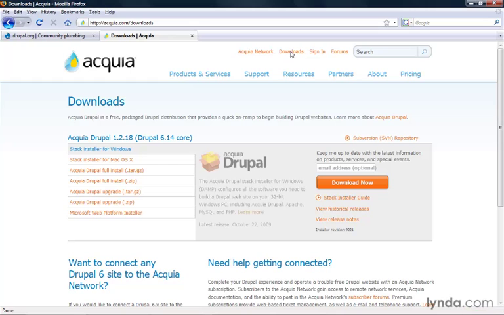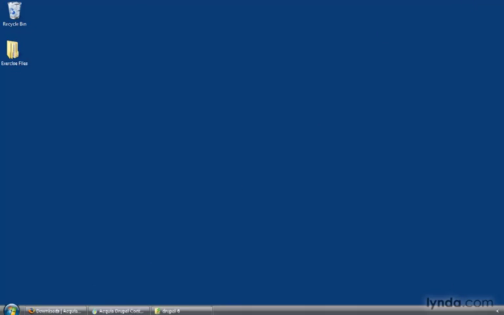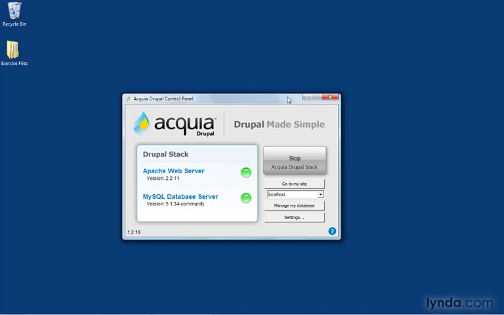So when you visit downloads, there will be the Acquia Drupal Stack Installer for Windows and Mac. Choose your appropriate platform, click download now, and then install that application. I've already installed mine on Windows, and here's what the control panel looks like. Everything seems to be running fine because we get the green lights for both Apache and MySQL.